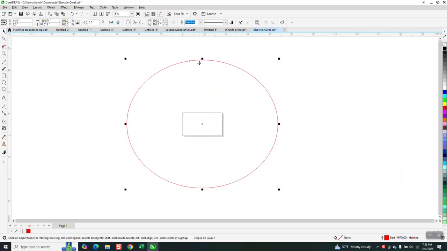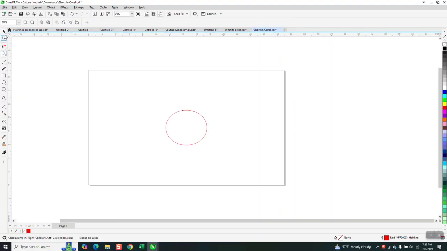Somebody sent me this file. It's an oval. I might have played around with it. It's 110 inches big. And his hairline, let's reduce it by 50%. It's still a hairline.